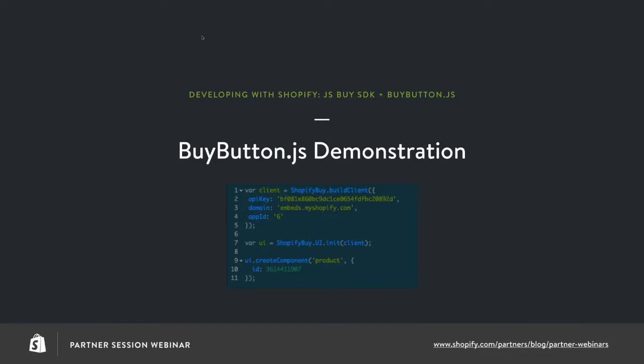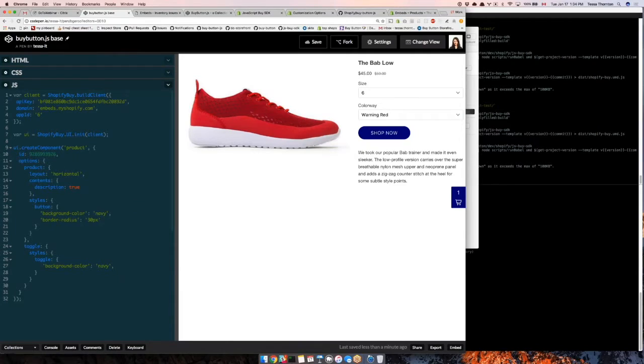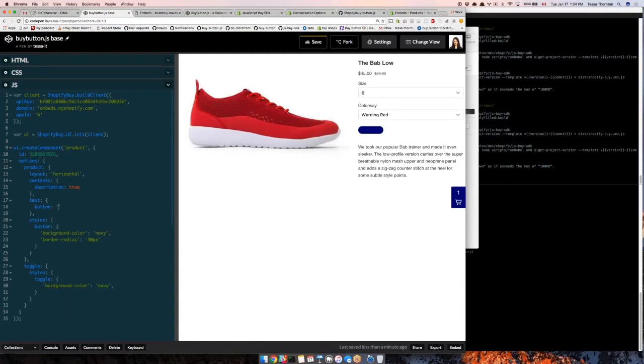Perfect. Before you continue, Tessa, we just have a quick question from Tom, and he's just wondering if you can modify the text on the Shop Now button. Absolutely. I'll just demo that quickly because that's an easy one. So we also have a text object. And so I'm just going to modify the button. And so let's change it to add to cart.